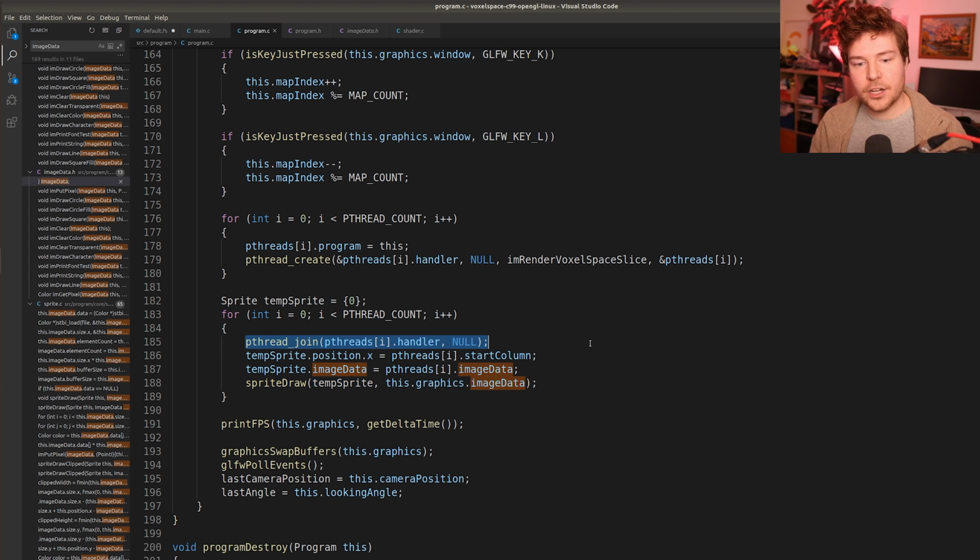So each thread has to finish its execution, and then I guess you're doing sprite draw, and then you're moving on. So you're blocking the main thread to make sure that all the threads are done, and once they're done, you're moving on. That's fine, but again, because you're creating threads, this isn't very cheap. So I would definitely do something like that.